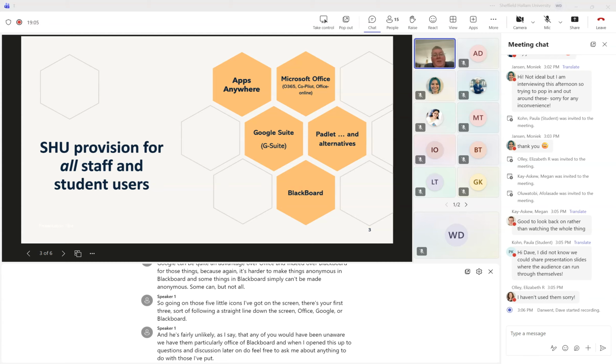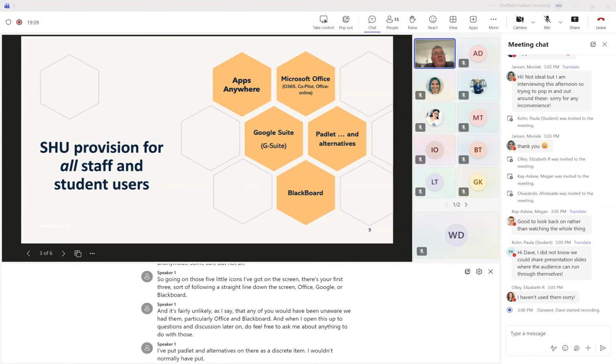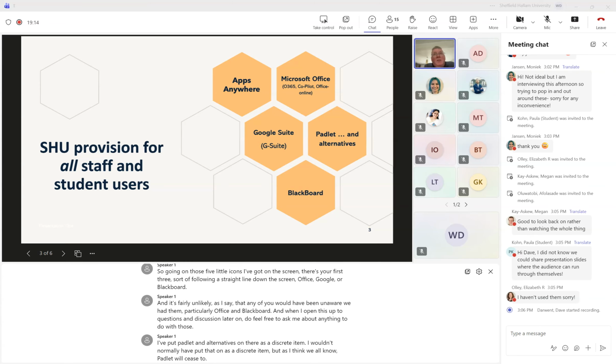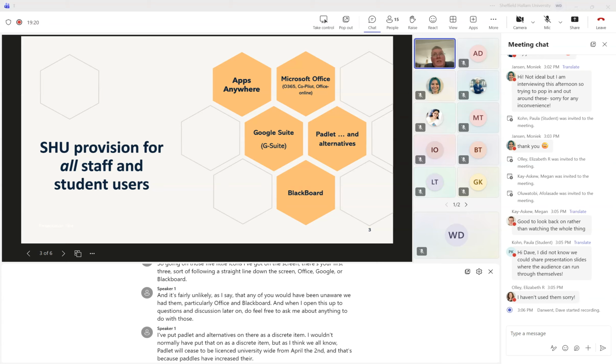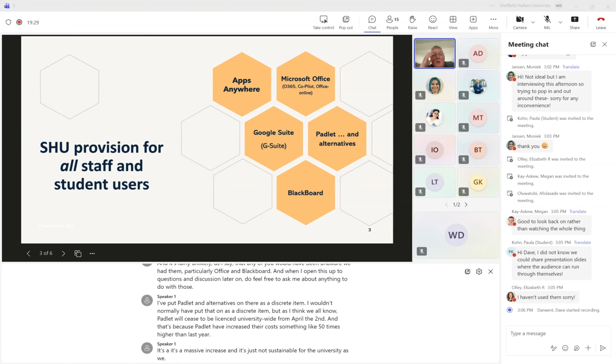I've put Padlet and alternatives on there as a discrete item. I wouldn't normally have put that on as a discrete item, but as I think we all know, Padlet will cease to be licensed university-wide from April the 2nd. And that's because Padlet have increased their costs something like 50 times higher than last year. It's a massive increase, and it's just not sustainable for the university as we stand at the moment.